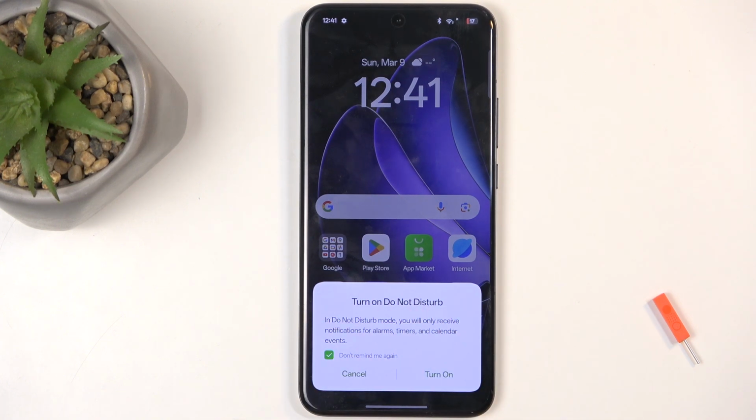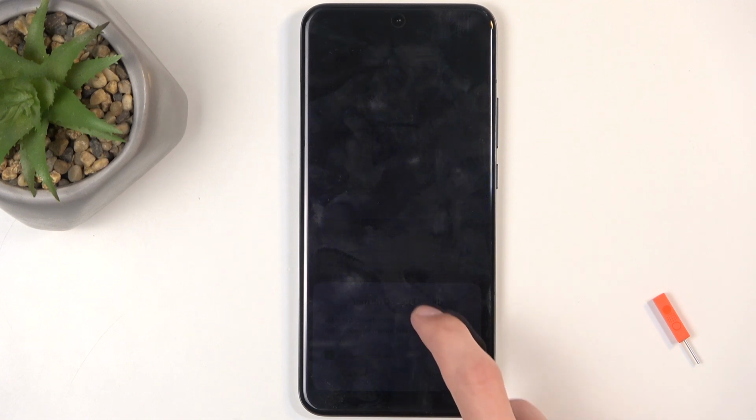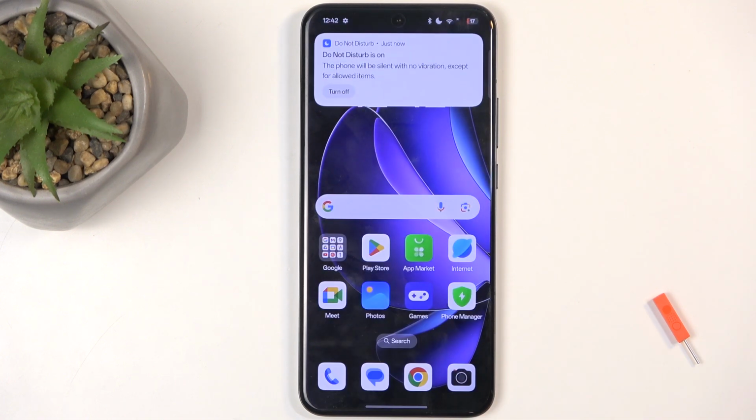So in Do Not Disturb mode, you will only receive notifications for alarms, timers, and calendar events. So any kind of calls, messages, and so on will just be silent, and you won't really see or hear them come through. Anyway, we're gonna select Turn On, and that's it.